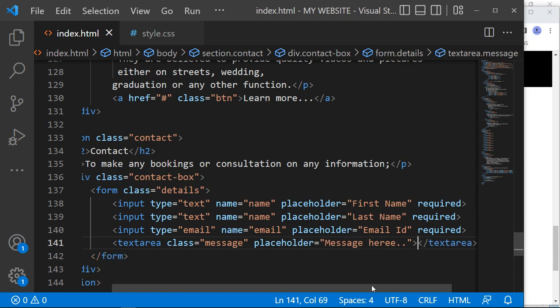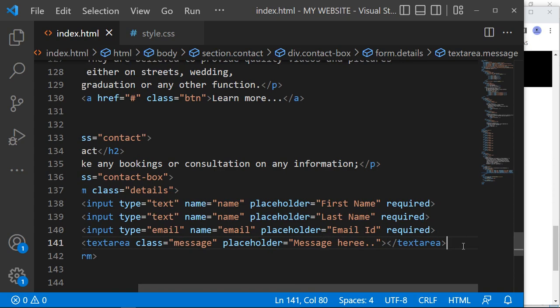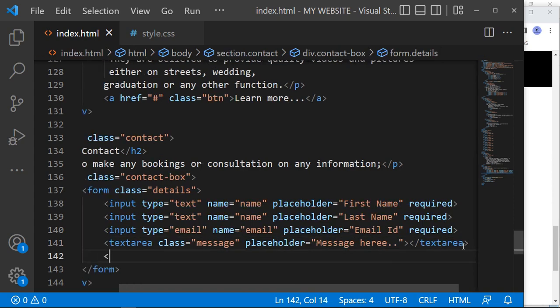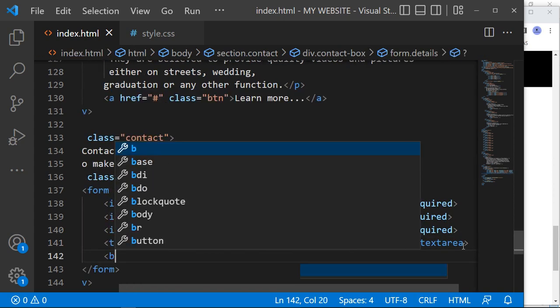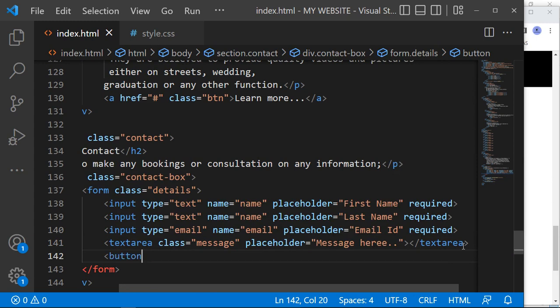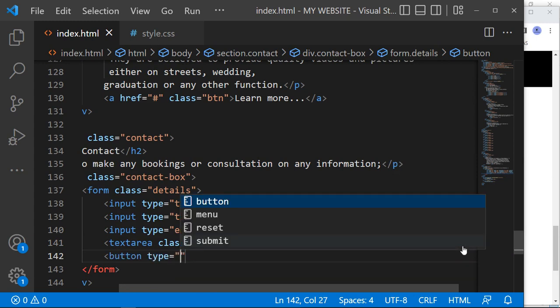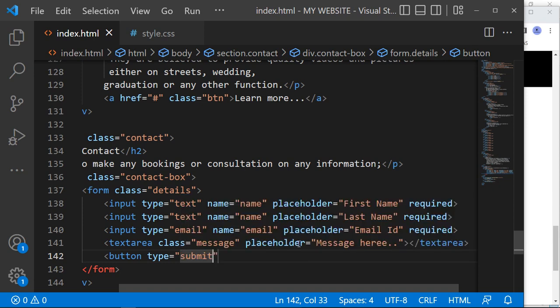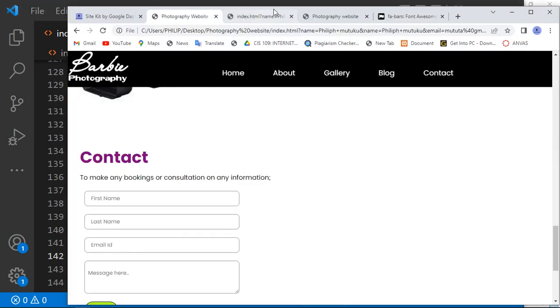Now the last part is to add the button. The button type is submit, and then you can say here send. Okay, with that I just come back.